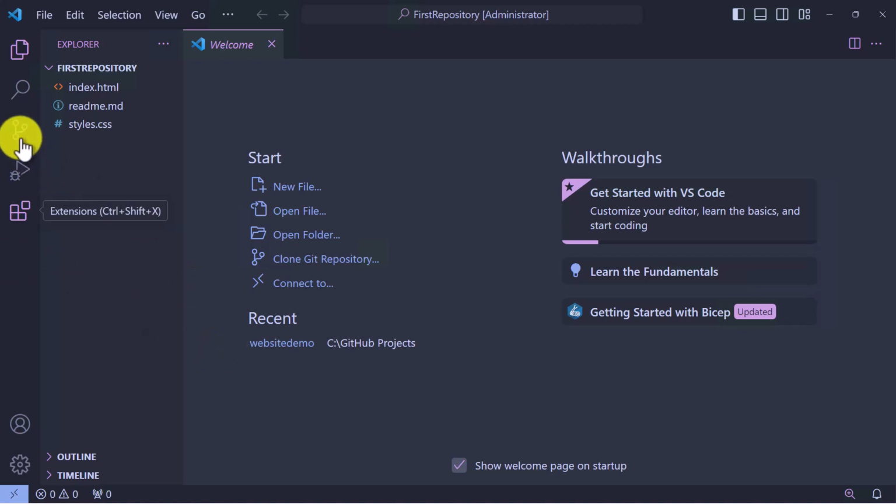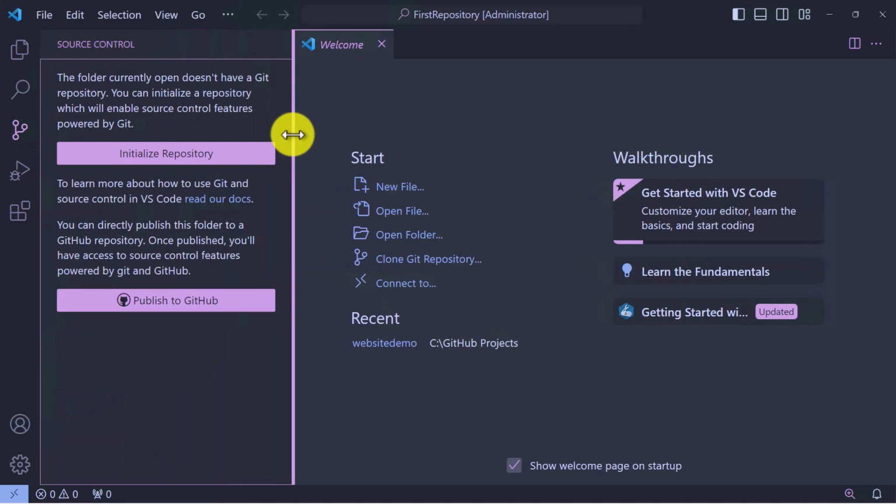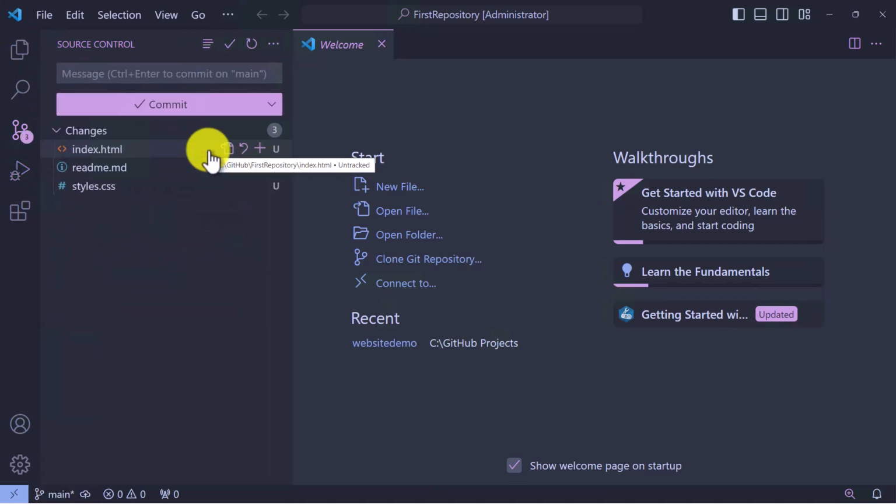I can do this by clicking on the icon on the left hand side or by pressing Ctrl Shift and G on a Windows machine. When you open the source control view, you will first be asked if you want to initialize the repository. Click on this button. This creates a new Git repository in the current folder, allowing you to start tracking code changes. This is the equivalent of running the command git init from a command line, but we're doing it inside the graphical user interface.